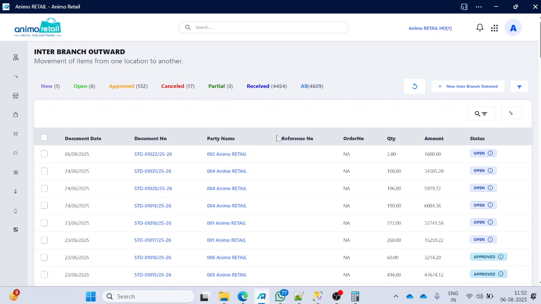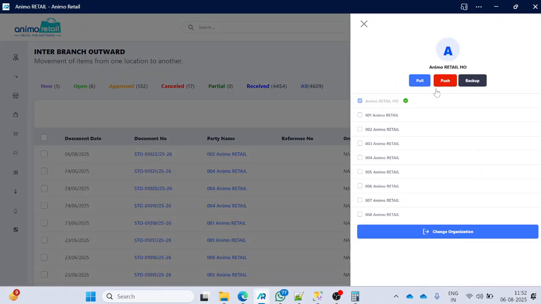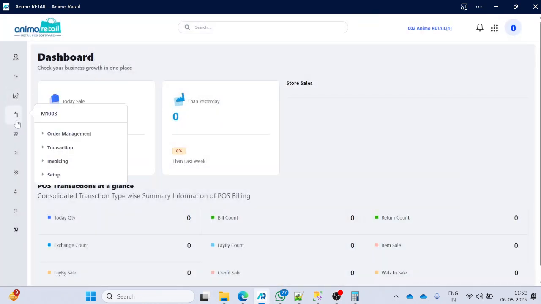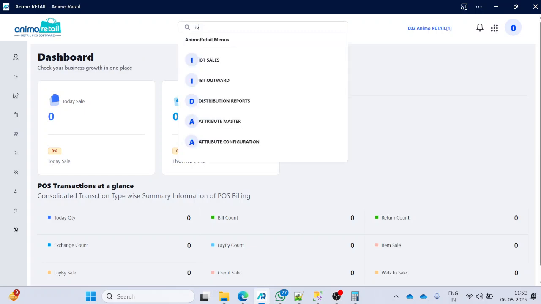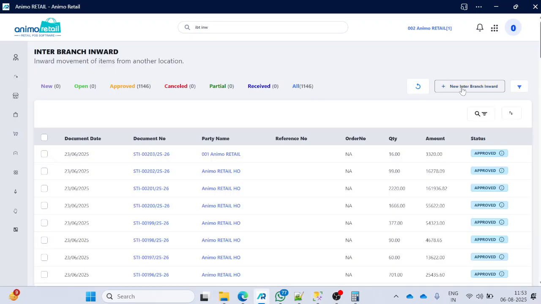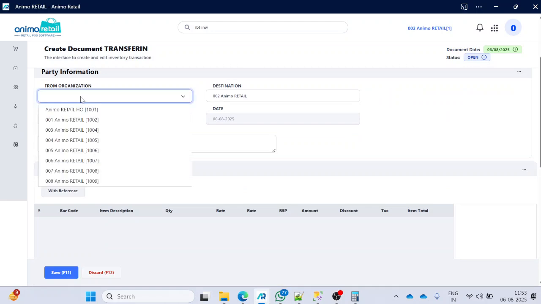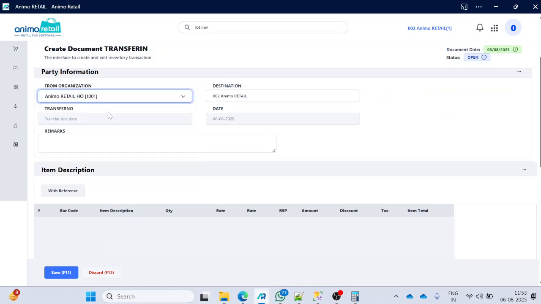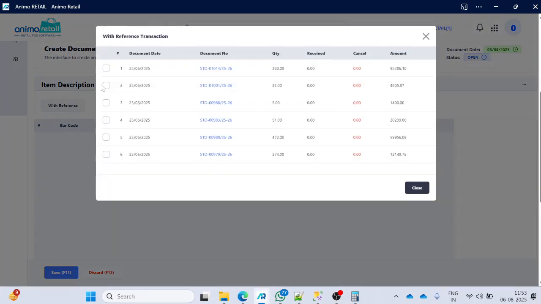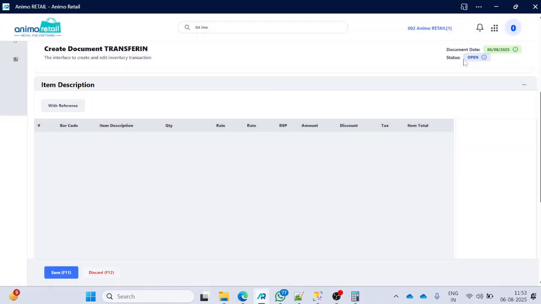Now I will log in to store 2, and what we will do is go for the IBT inward option, interbranch transfer inward. Let's click on new interbranch transfer, select the store, which is the warehouse or head office, and click on the with reference option. Now you can see that the document which we created just 2 minutes ago is not showing in the list. What is the reason it is not showing? The reason is that it is not yet approved.